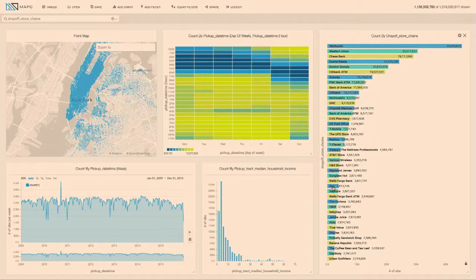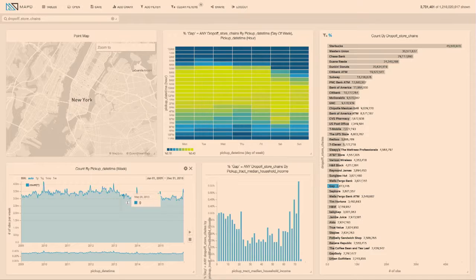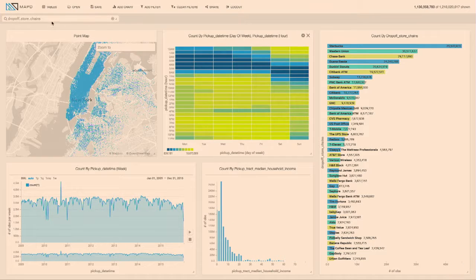I could also look at Gap, for example. We see another drop-off that actually kind of correlates to their stock price. Here we see that maybe there's more purchasing power for Gap customers. They're actually coming from higher income census blocks.